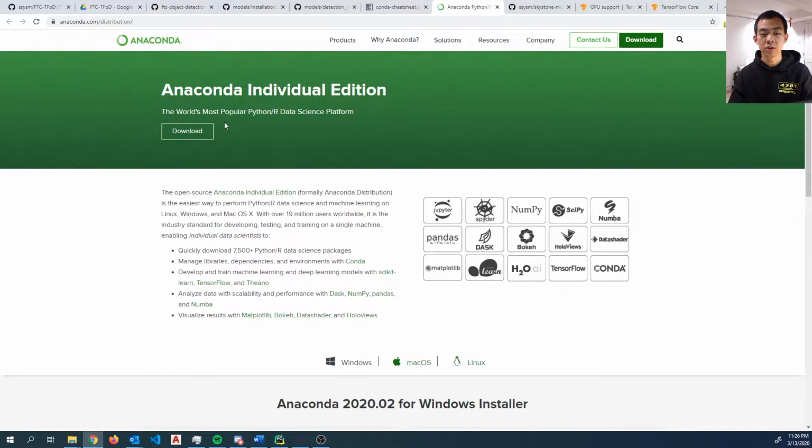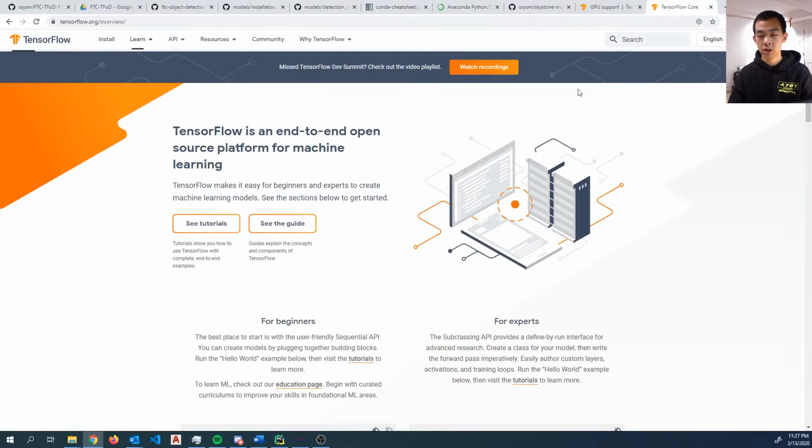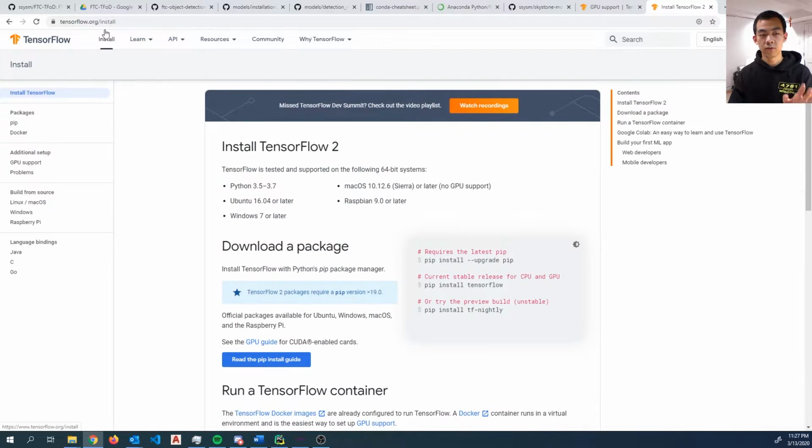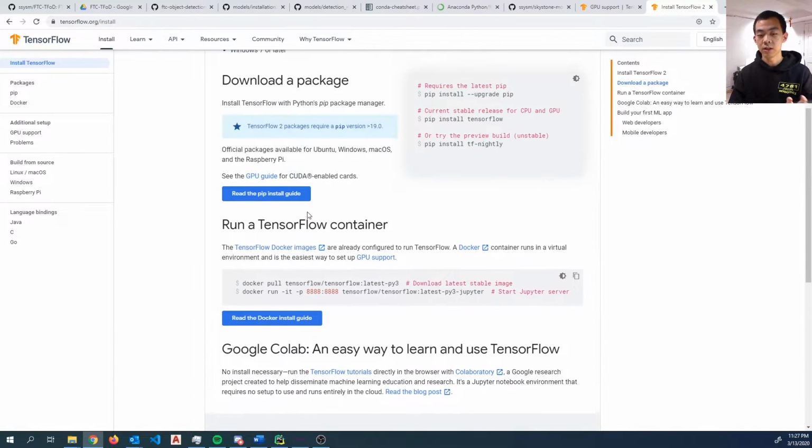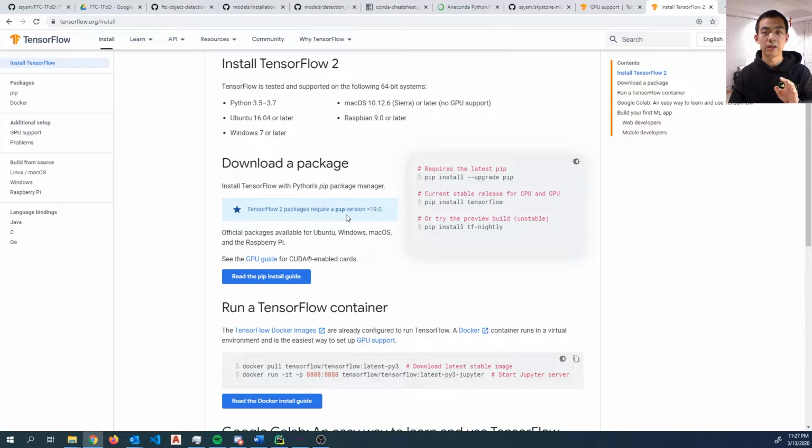So if you're just doing TensorFlow, I would suggest getting Anaconda. From tensorflow.org/install, you can find all the details on how to install TensorFlow.